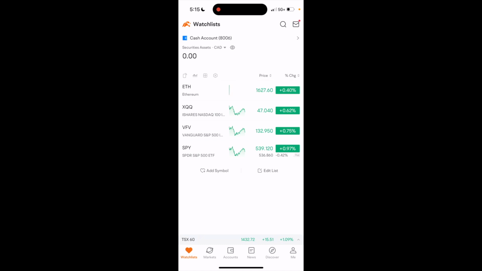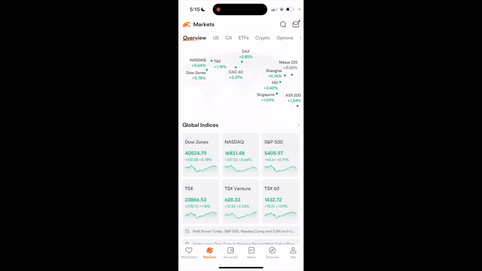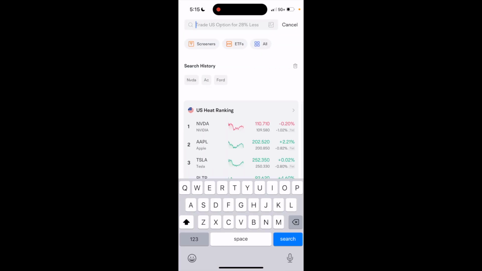So in this Moomoo tutorial video, I am going to be showing you guys how to buy Apple stock, ticker symbol AAPL, here on Moomoo. So once you open up Moomoo, what I want you to do is to go to the bottom left and press on markets right here, or go to the top right and press on the search icon, which I will do right now. As I mentioned before, type in ticker symbol AAPL for Apple stock.